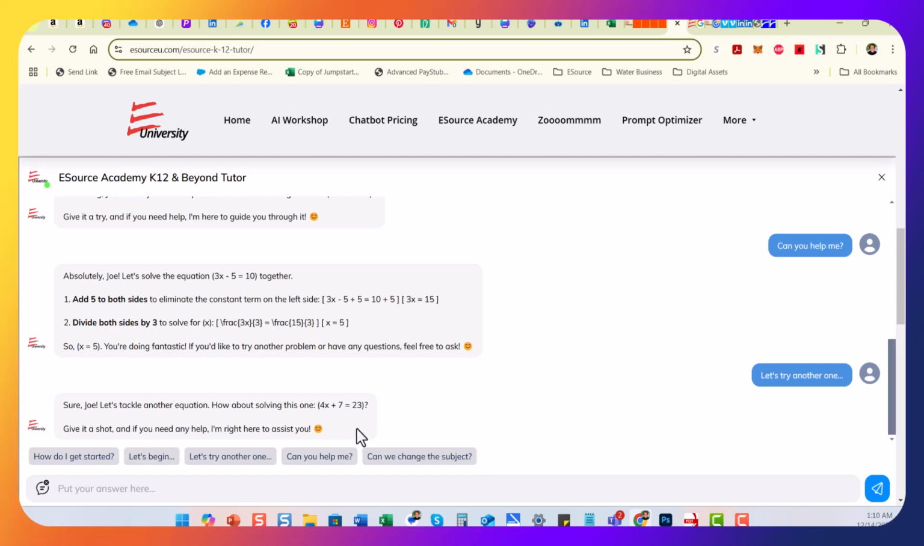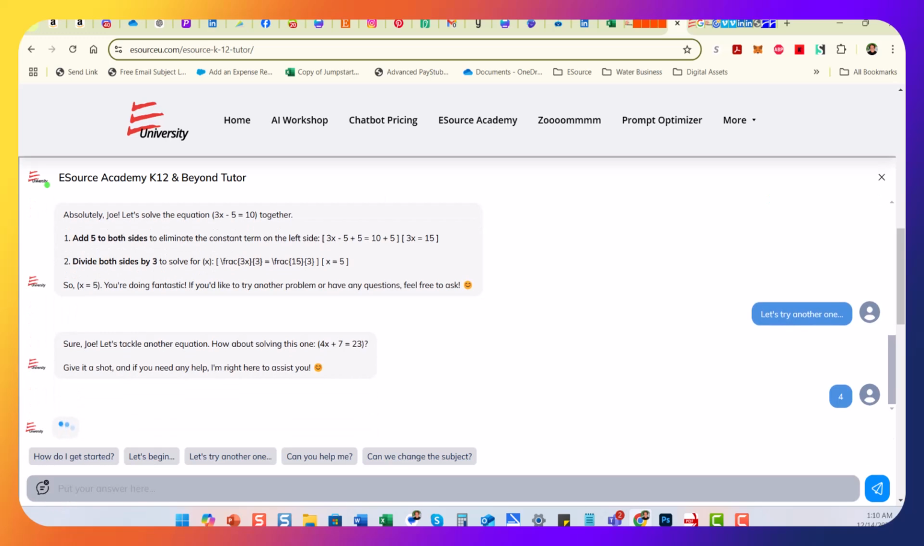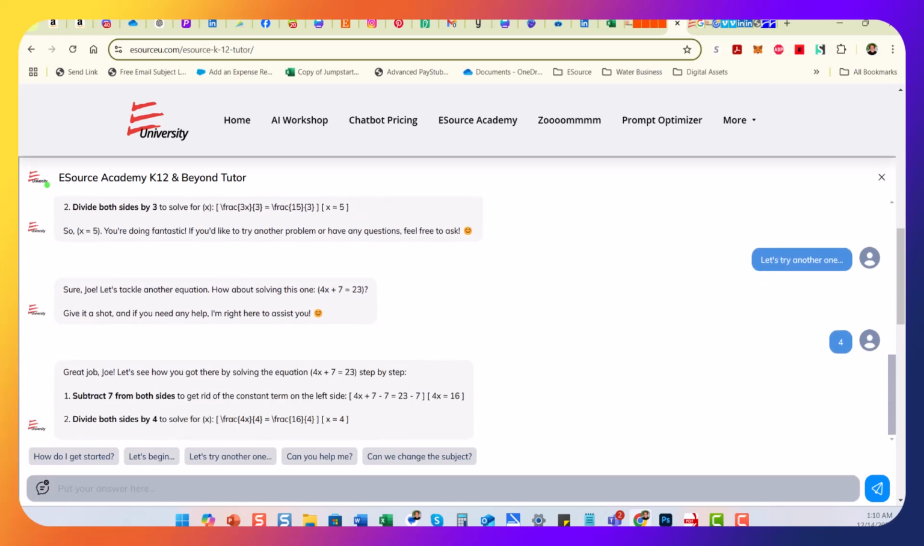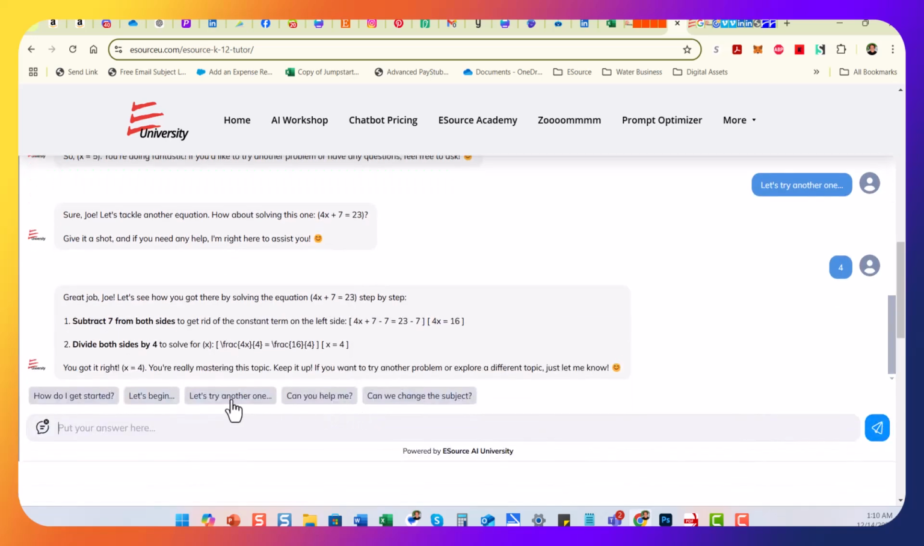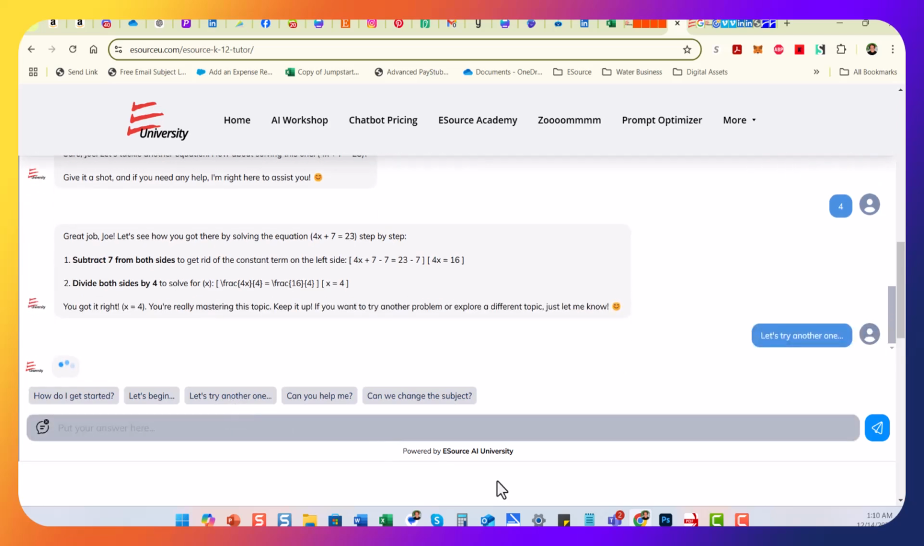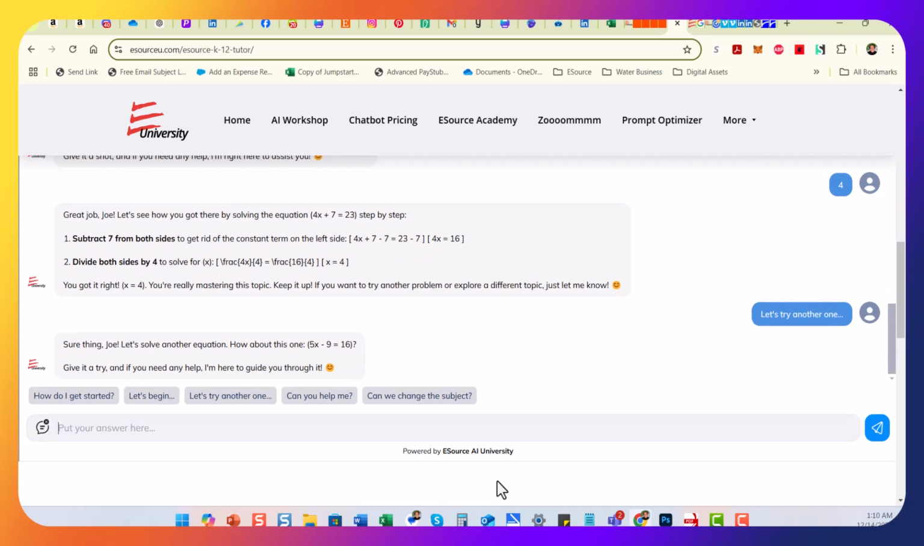Alright, I'm going to try and put in a 4 and see what it says. And just hit return, or click the little thing on the side. Great job. Let's see how you got there. So it's exactly what we said, x equals 4. You got it right. So now let's try another one. Let's see if we can get another one right before we try some more complex ones.